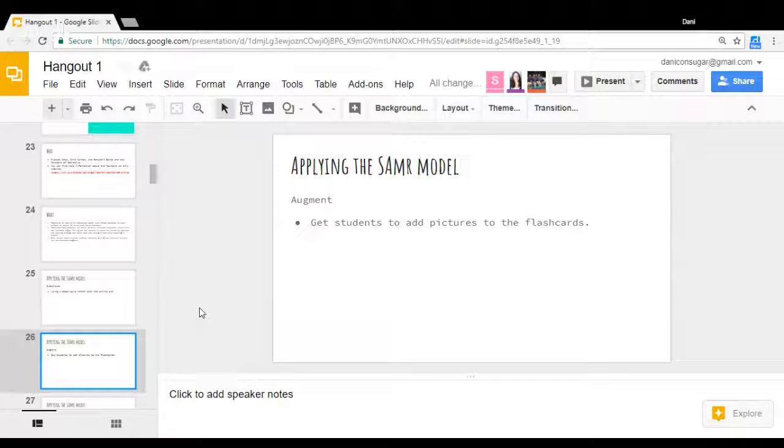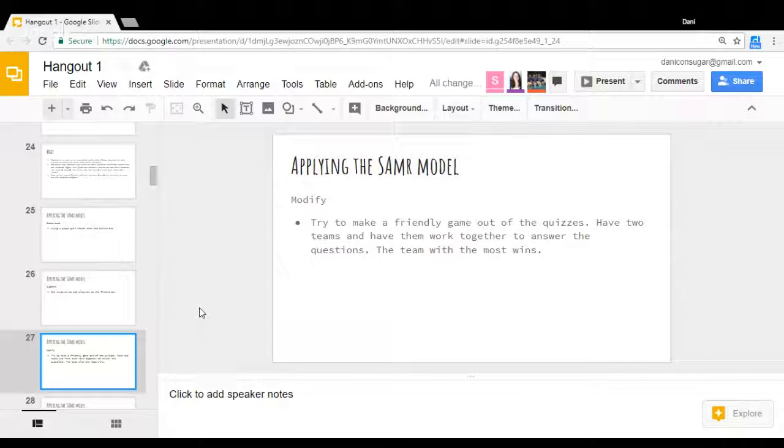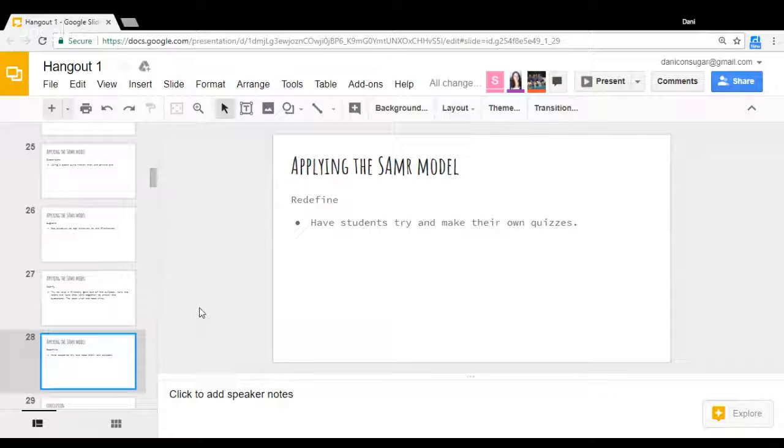Augment, get students to add pictures to flashcards. Modify, try to make a friendly game out of the quizzes. Have two teams, have them work together to answer the questions. The team with the most ones.